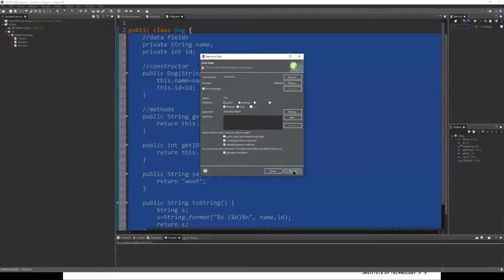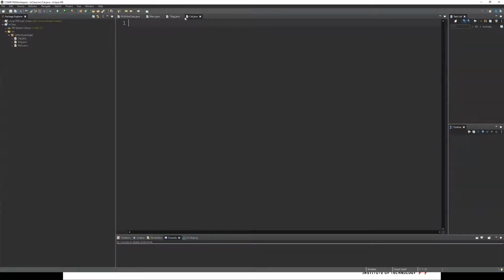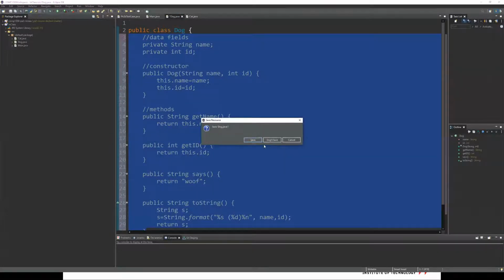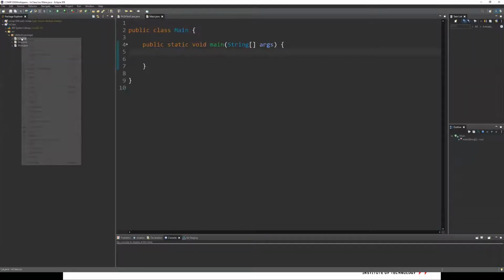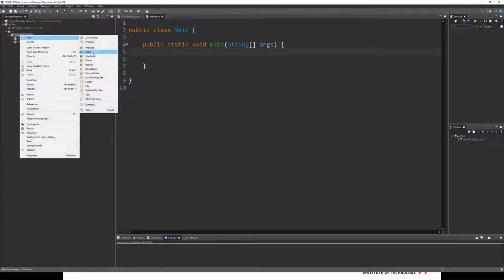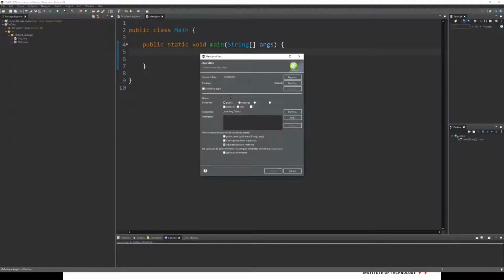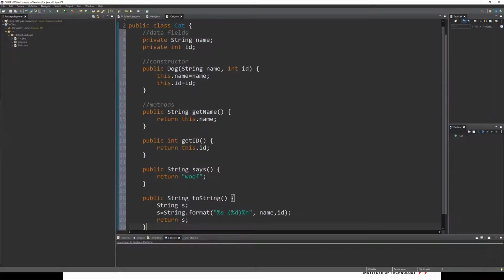Let's see. That should be here. Not quite. Save that. Close that. Delete this one. It's sort of half created, and see if we can do that again. So I'm going to create a new class, and I'm going to name this Cat. There we go. So now we got it. And then I'm going to paste all of this in here.